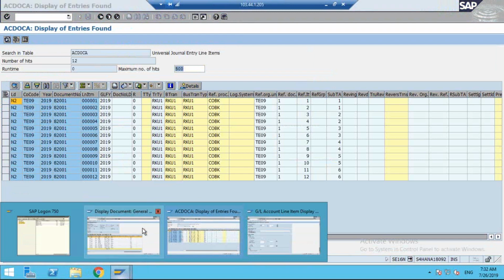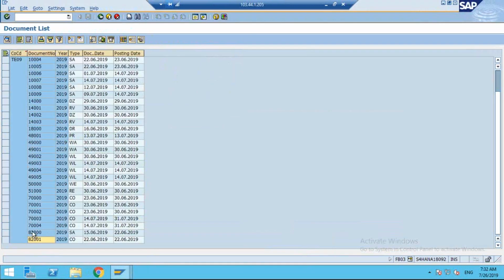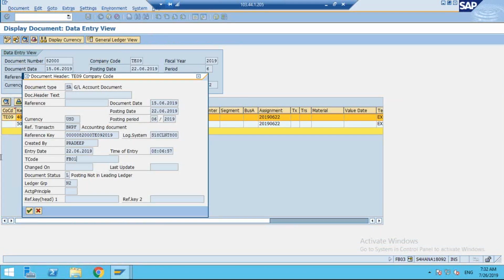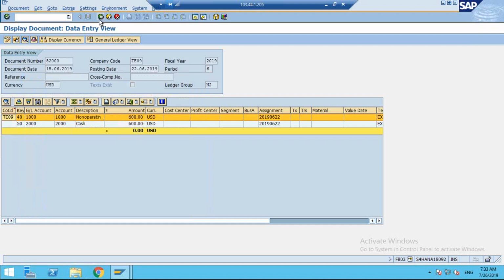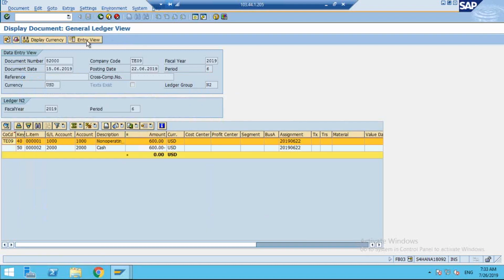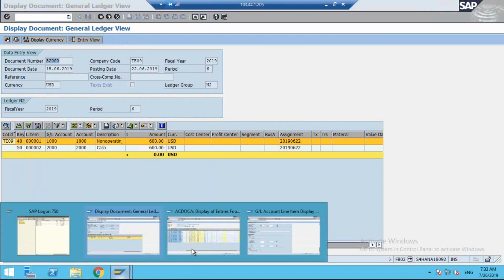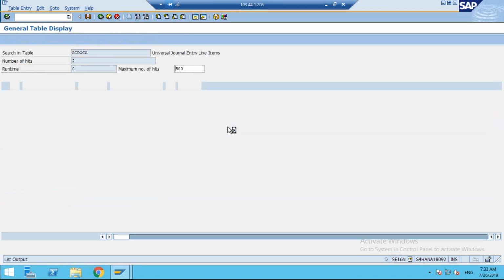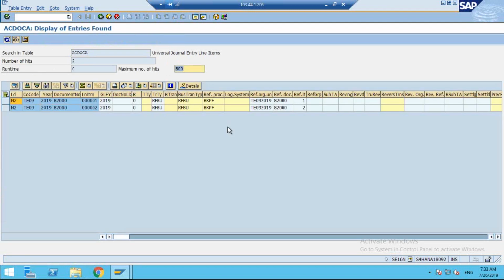You can see another document is also there. See this document, it is a GL posting. Here I did a direct posting by using FB01, but here you can see I have specified the ledger group. So it is posting in the ledger N2, and it's a different document. This document also physically you will find here. This document you will find in SCDOKA.